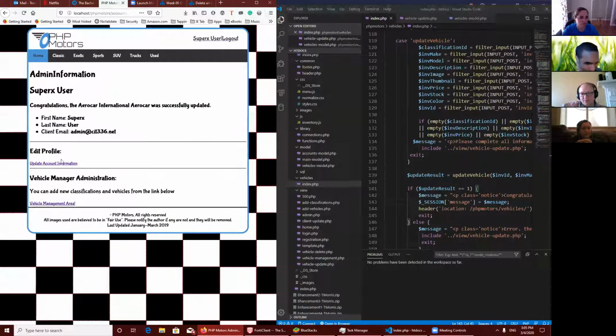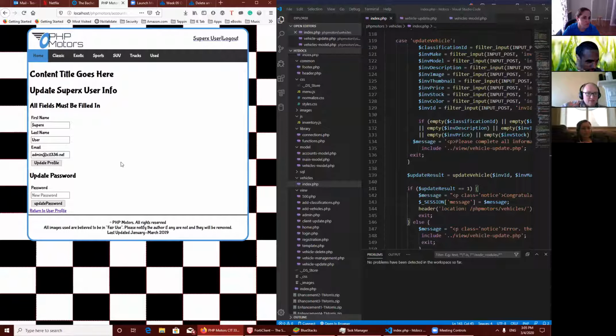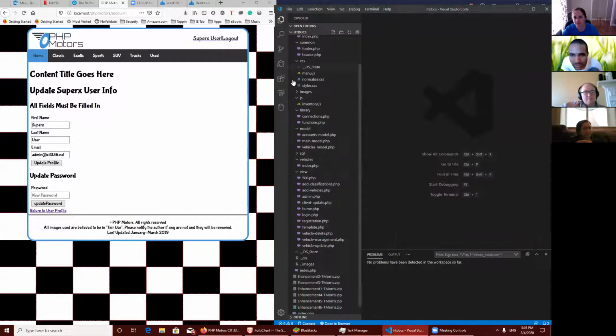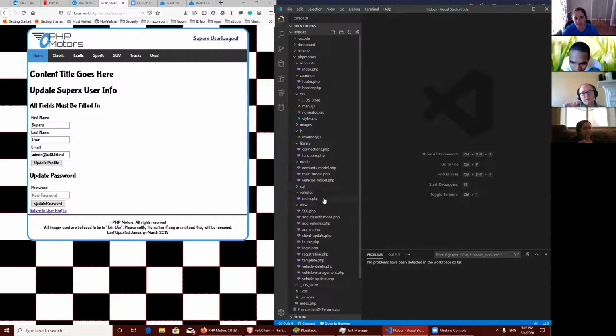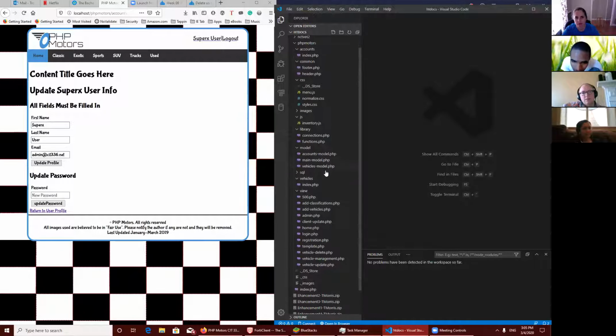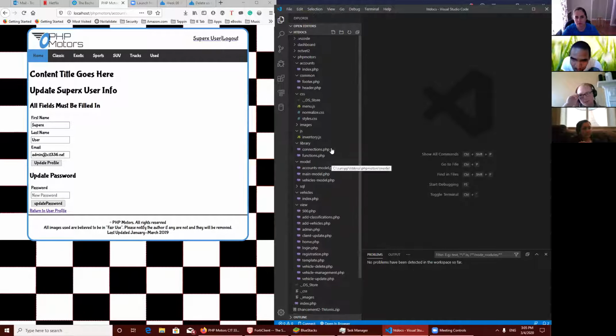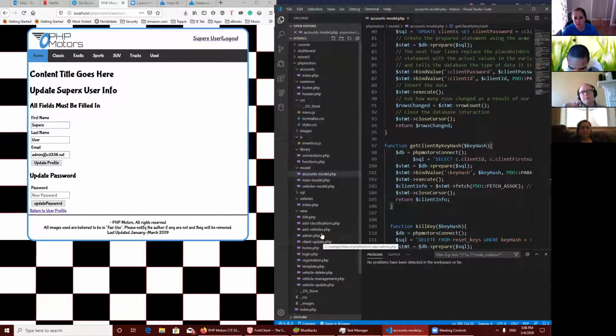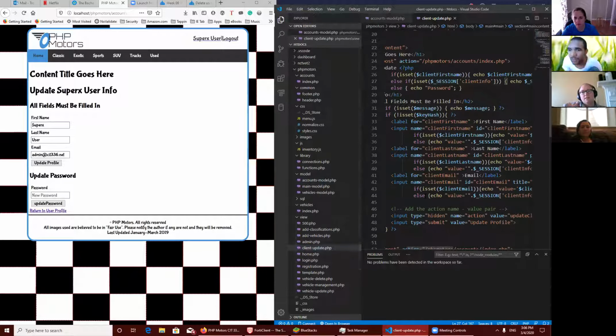All right. So basically, in the update account information, now this one is a little bit the same thing. Let's see if we can close this. What we need is the accounts controller, the accounts model, and the client update. Yeah, there we go.